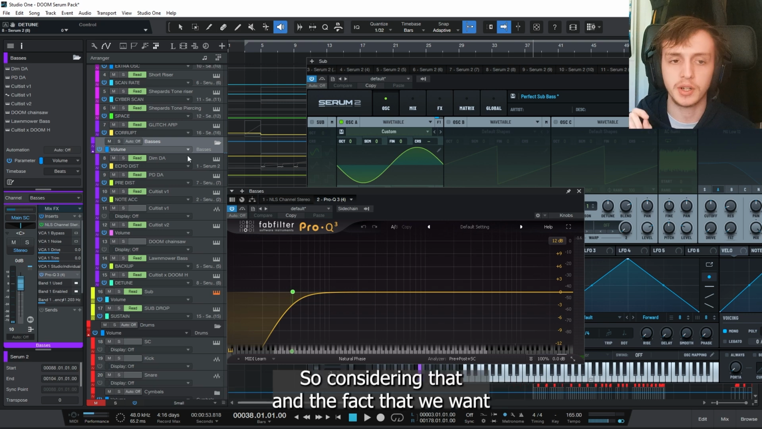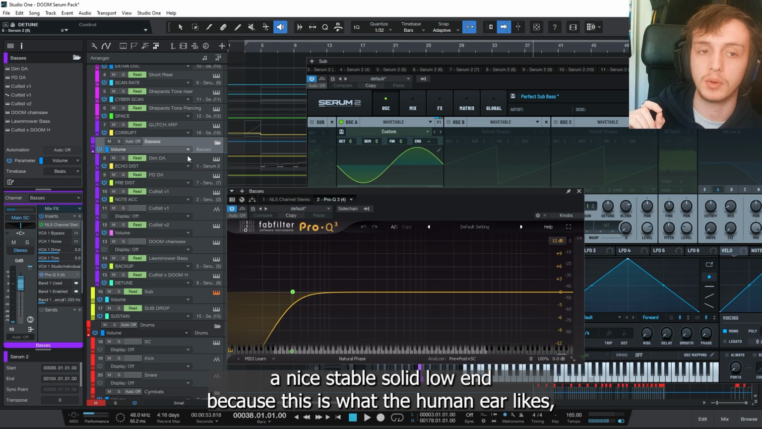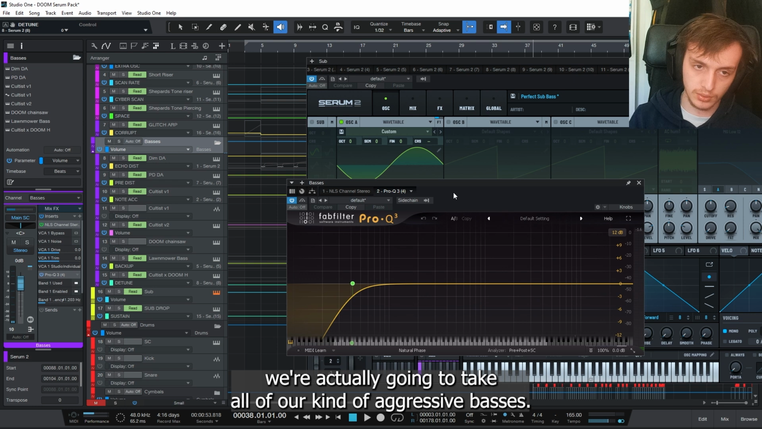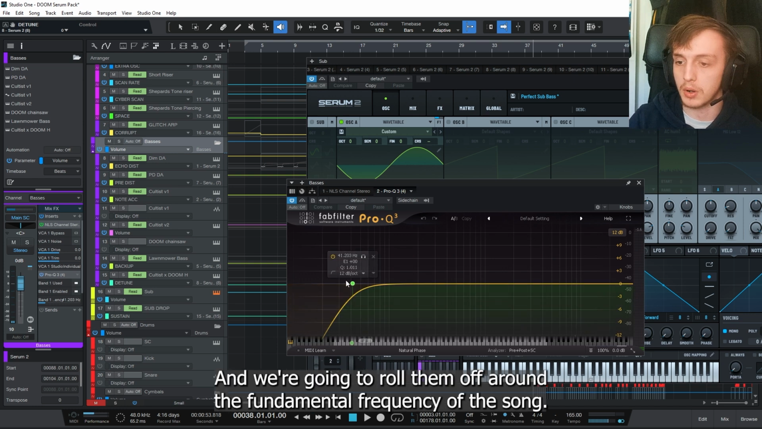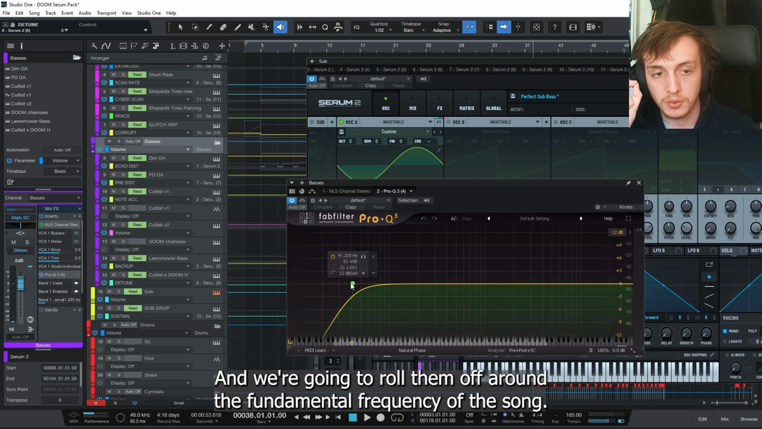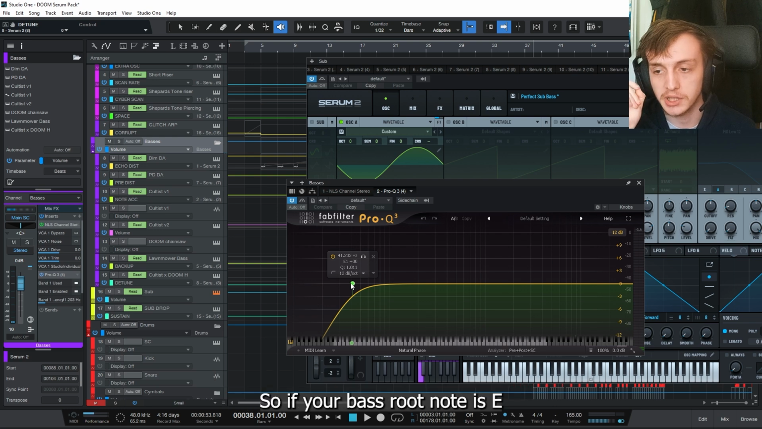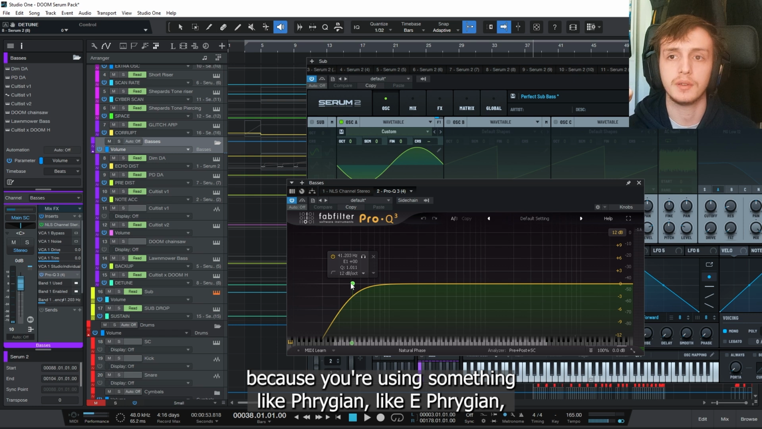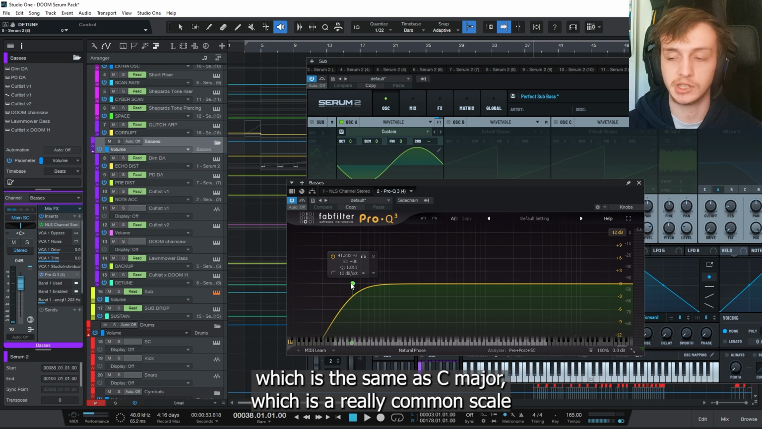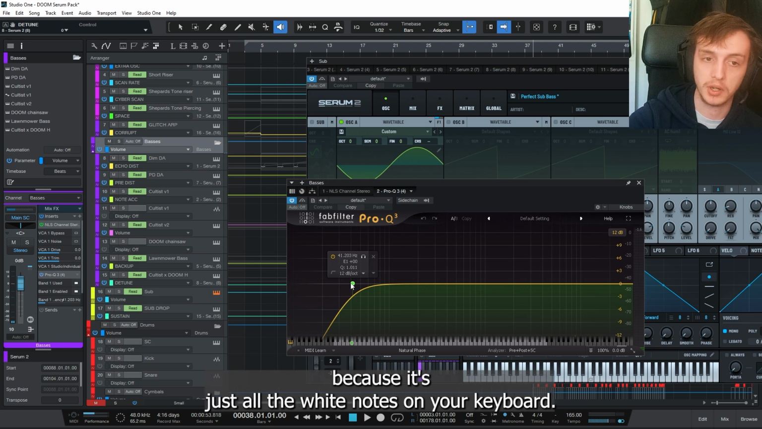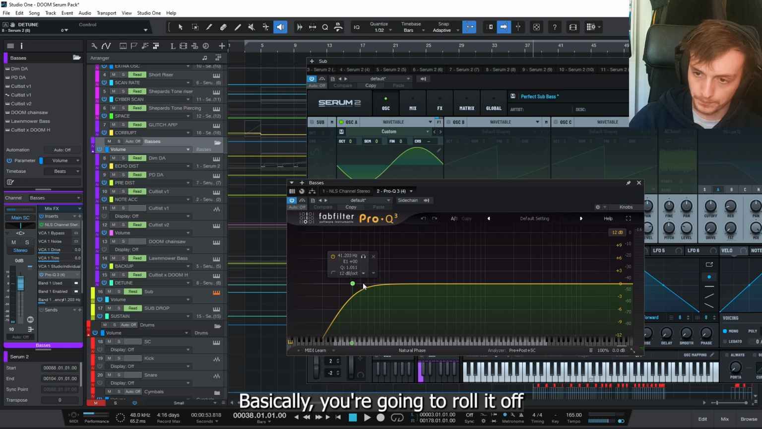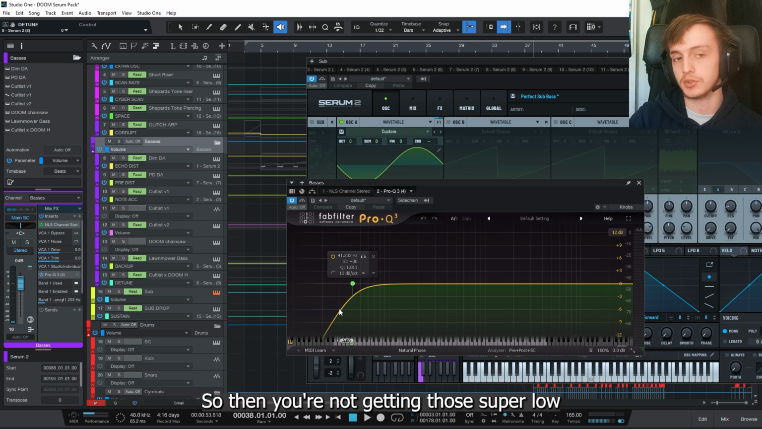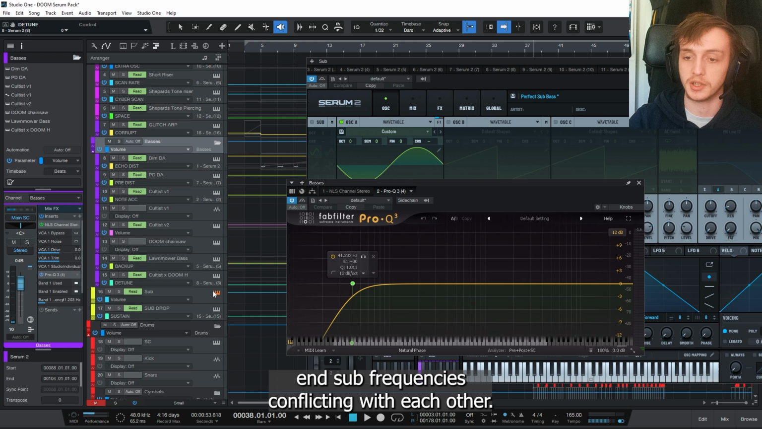So considering that, and the fact that we want a nice stable, solid low end, because this is what the human ear likes, we're actually going to take all of our aggressive basses and roll them off around the fundamental frequency of the song. So if your bass root note is E, because you're using something like E Phrygian, which is the same as C major, a really common scale because it's just all the white notes on your keyboard, you're going to roll it off on something like E1, which is just above the sub frequency. Then you're not getting those super low end sub frequencies conflicting with each other.